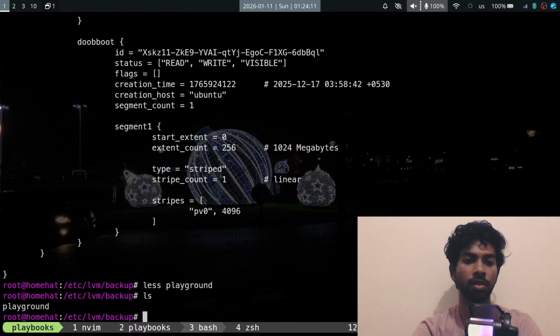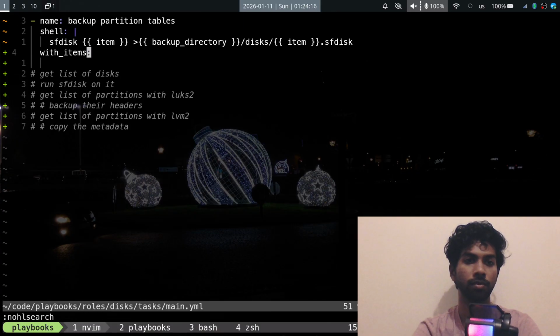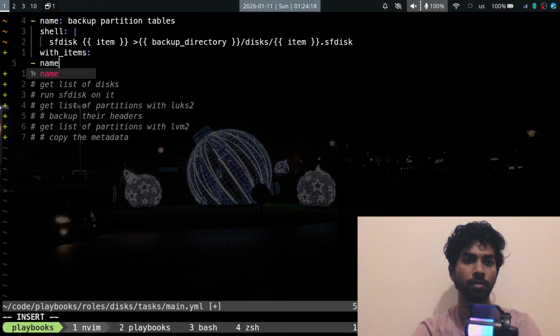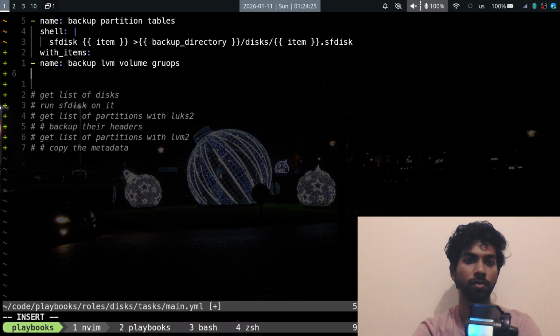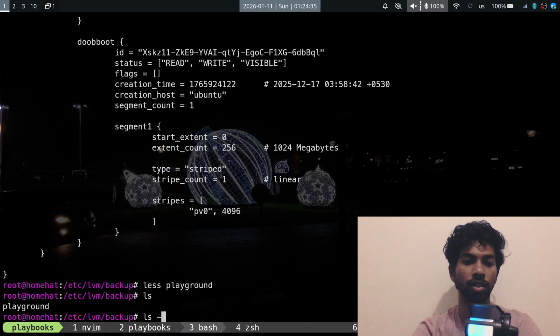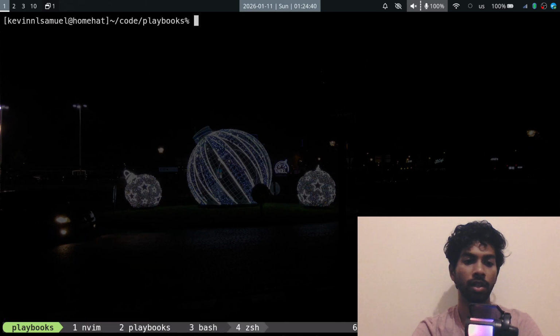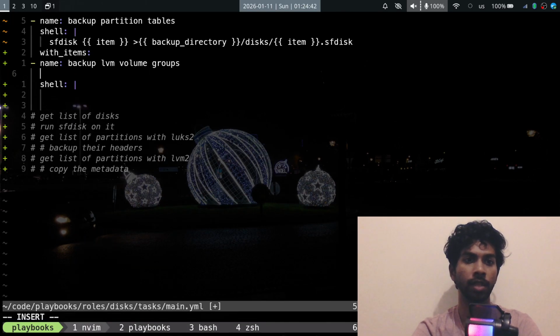What was the file called again? Okay, it's called Playground. Can I read it as a user? I cannot read it as a user, so I need a become on this. I need a become on that too, actually.